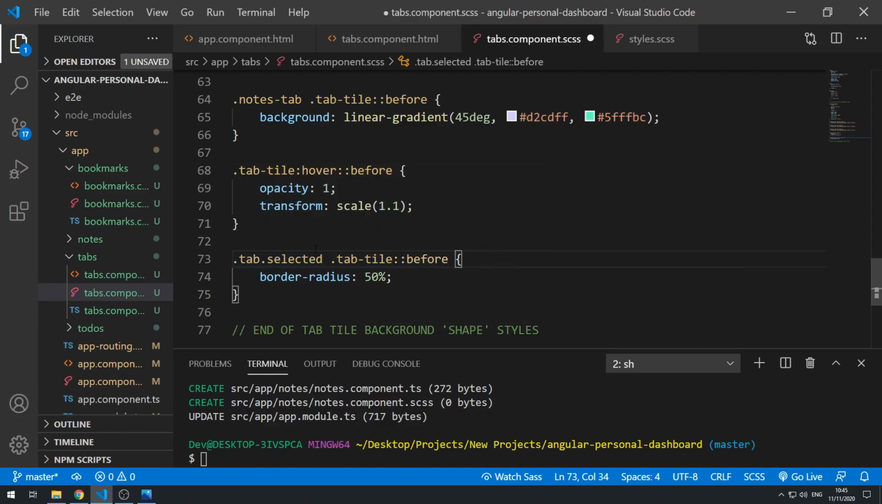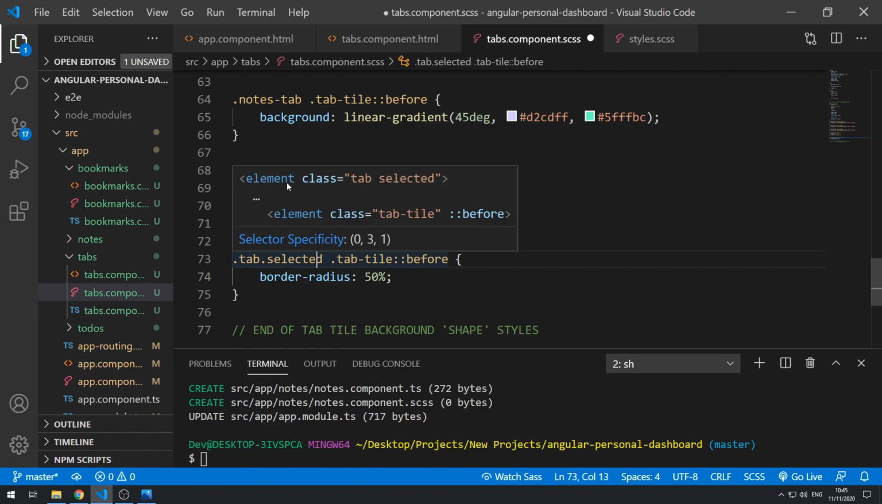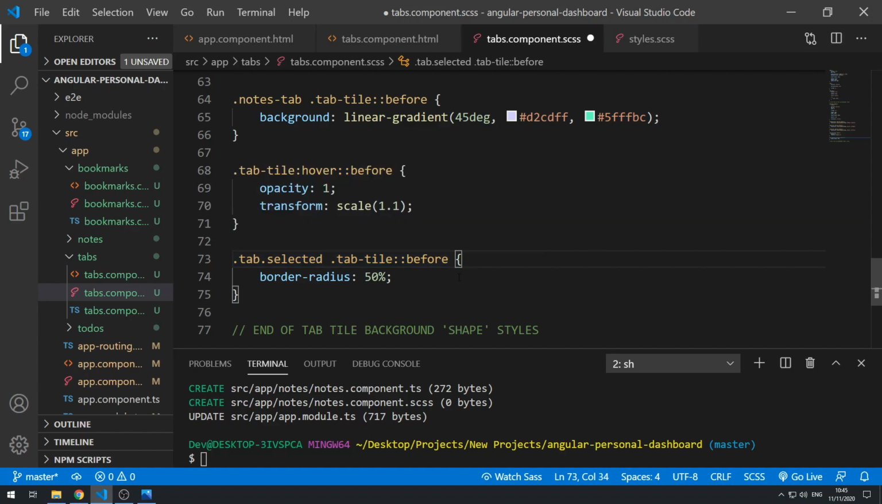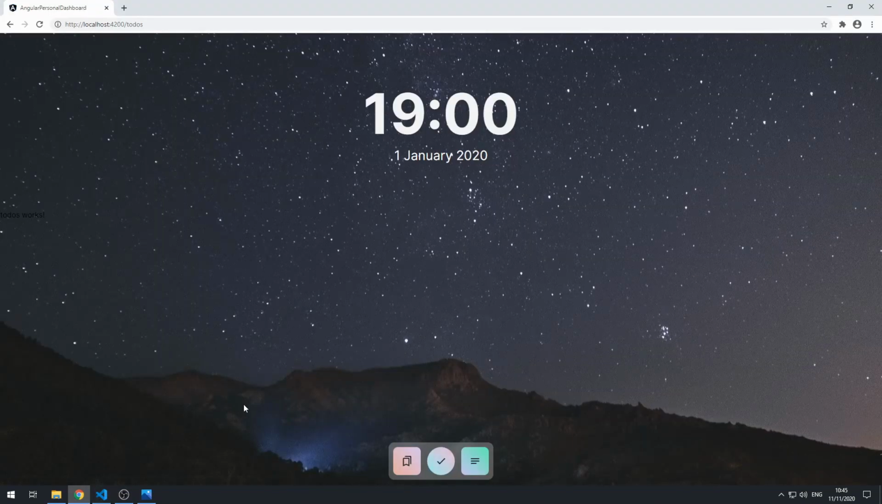All right. So the reason we have this space here is because this is nested inside the tab, right? So here we can see that we have the element that has the class of tab selected, and then here we are targeting the before pseudo element on the element that's inside that tab element, right? In the selected state. All right, so let's save this now, and let's see if this works. There we go. So here we see that this to-dos tab is now completely round, and now let's click on this one. And we now see that this is completely round. Cool.